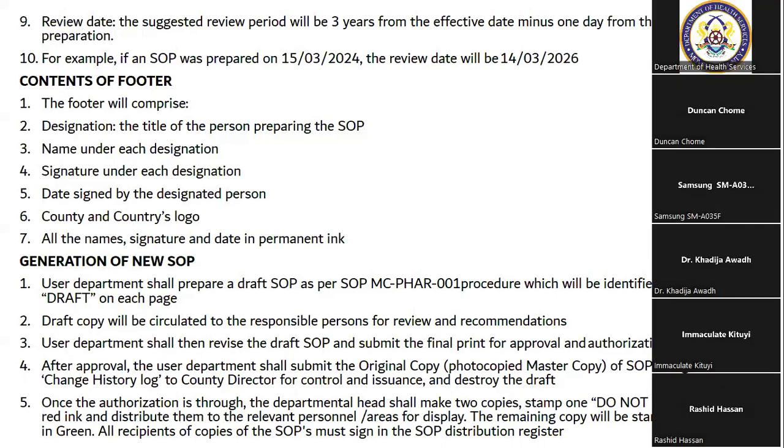So by the time you come to revise your SOP, in this case after the 2 years, if you are to use 14th of March 2026, the department shall prepare a draft SOP. First you start with the draft, then you circulate it to responsible persons for review and recommendation. This is key for departmental inclusivity, to have everyone on board. You review the draft SOP and submit it for approval and final authorization. Once approved, you change the logo or customize it.